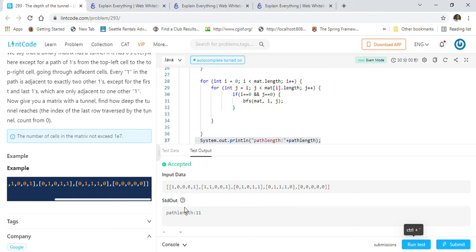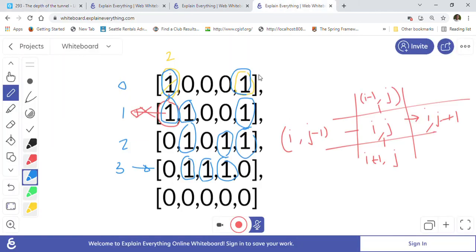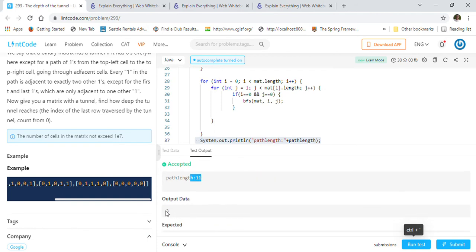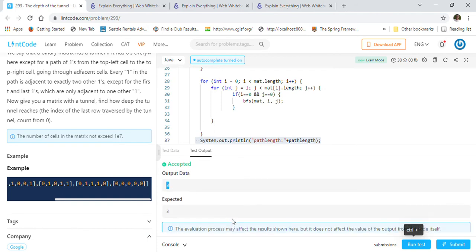So as you can see, path length is 11, right? As I discussed here. And then depth will be 3, right? The output data depth is 3. So it is working fine.